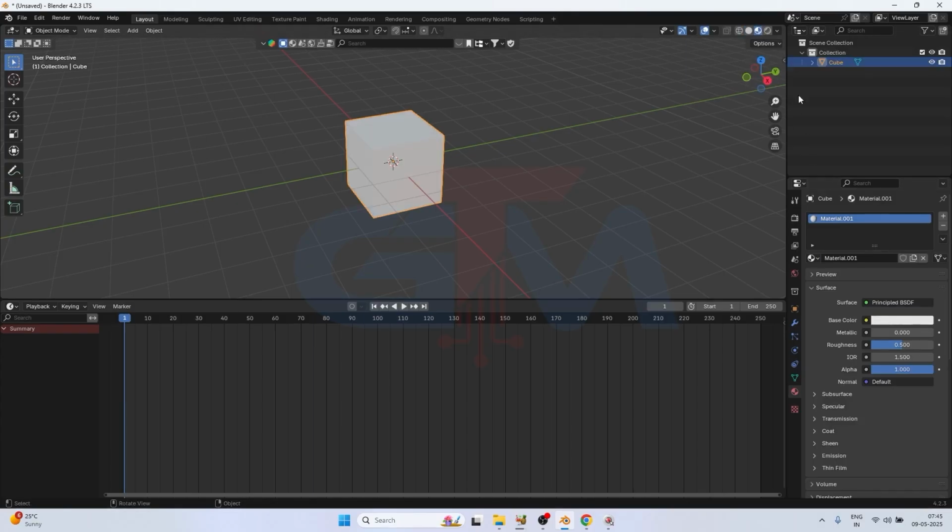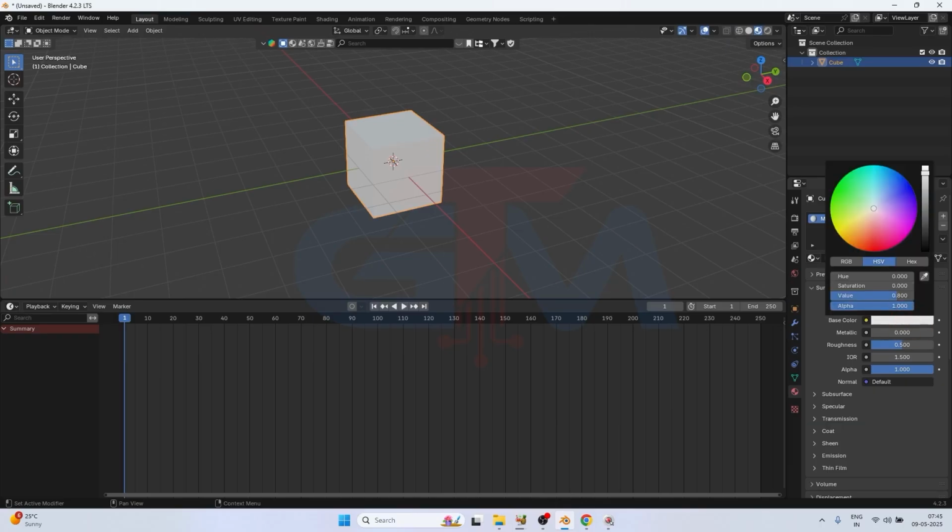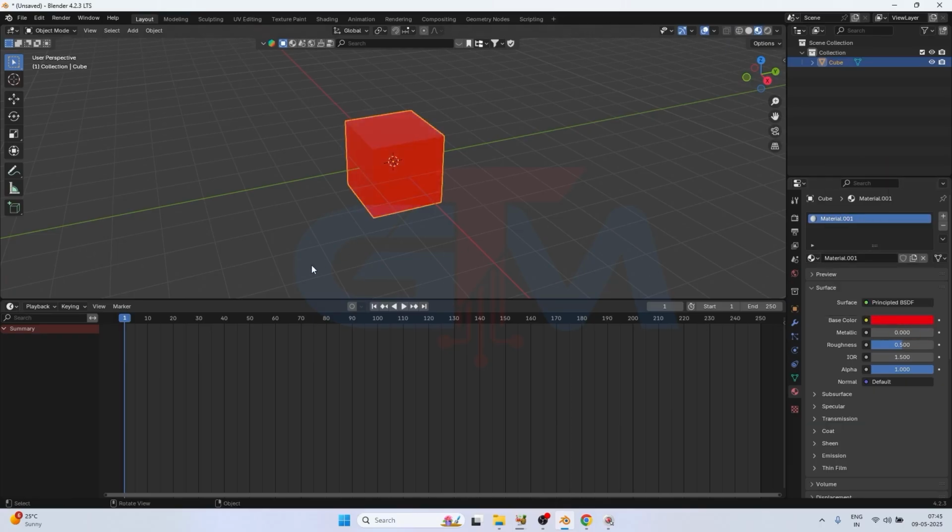We put shading here. I will change the color to something called red. I changed it. And if you want to add any animation to this particular value, what you can do? You can see there is a small dot here. So it indicates it has an animation property.